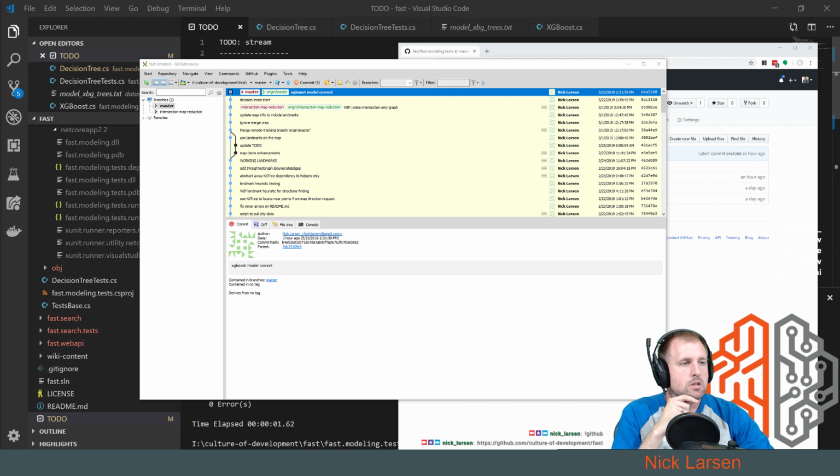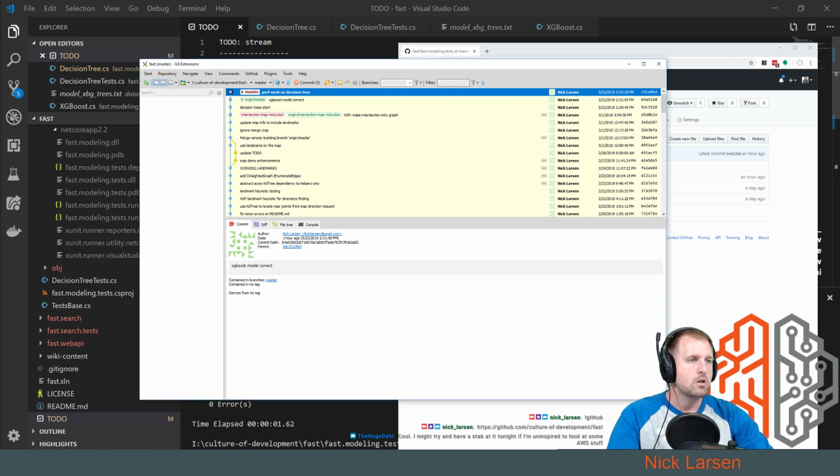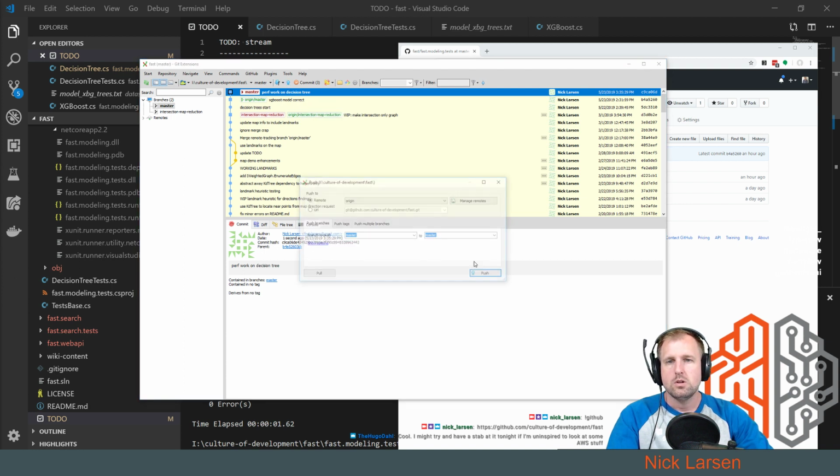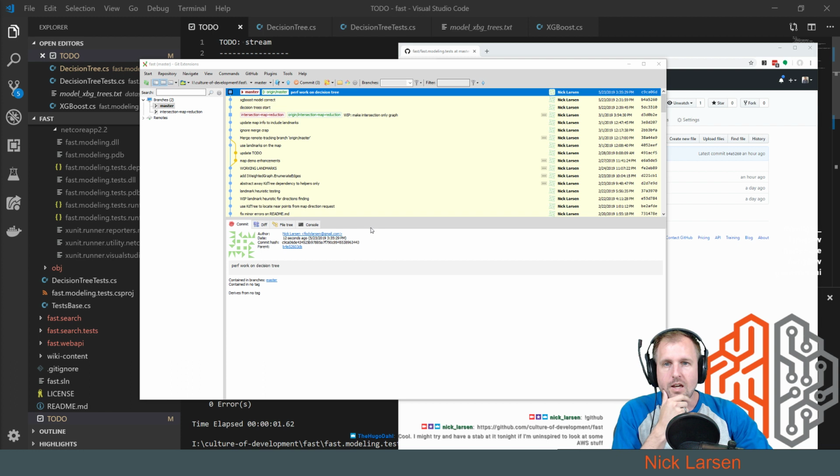Decision tree. And I want to say perf work on decision tree. Commit. Okay. And push. I use a GUI, by the way, for all of my Git interaction.